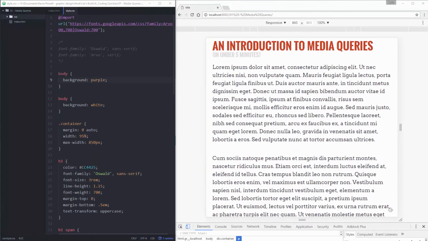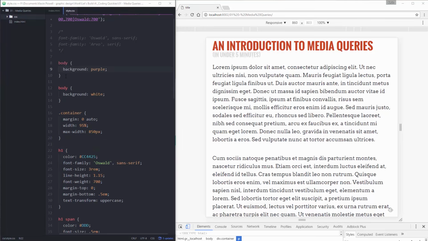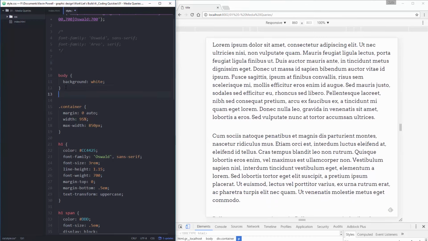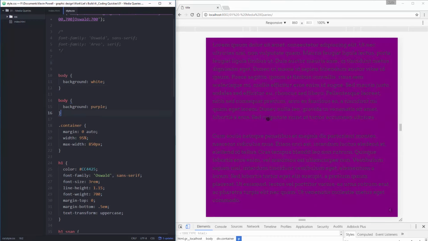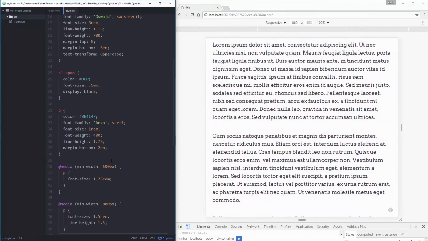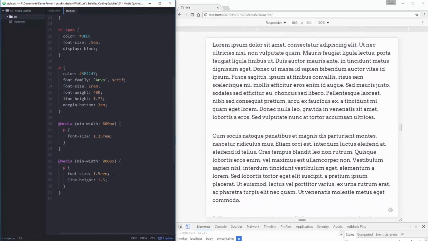Now remember, with CSS the last rule always wins. So let's say I have two rules here to define the background of my site. Right now purple's on top, so my site says white, but if I cut the purple one and I move it down below here and I save, it goes to purple. The white gets overwritten and my purple wins. So we don't actually want a purple background, but the same applies to media queries. You want to always make sure your media query comes after what you're trying to overwrite.